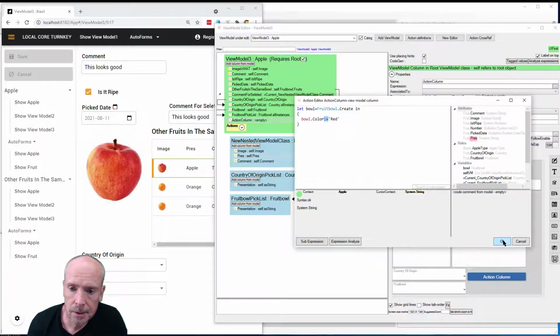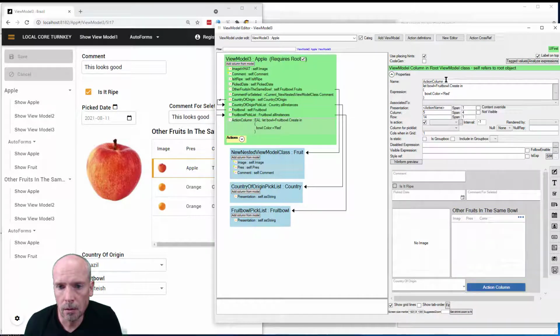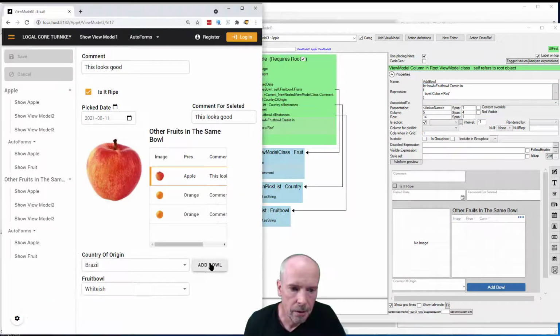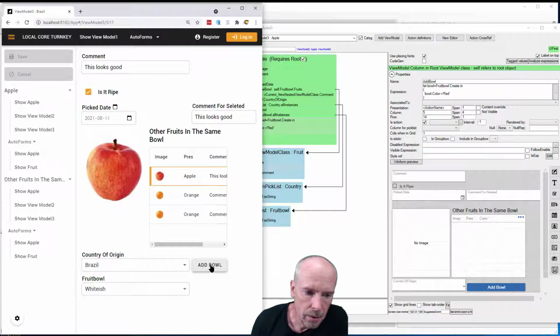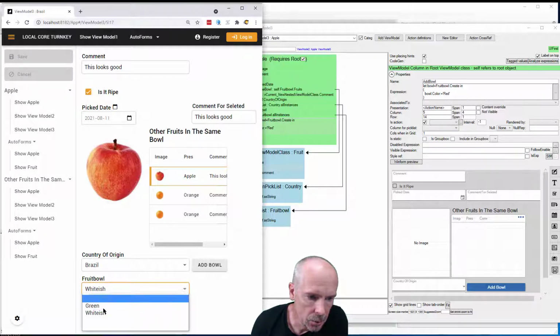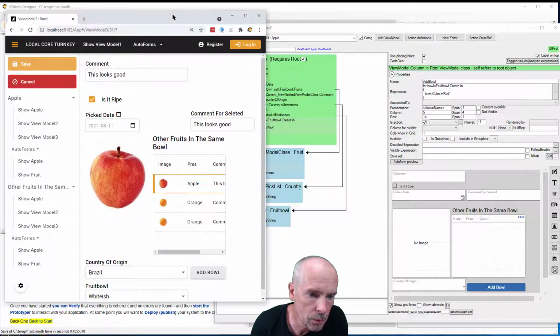So if I were to do this, and let's call this action button add bowl, and saving that, I have the add bowl action in the UI. I can see here there are only one green and one whitish, and then there's some empty bowls over here. But if I add a bowl, the red one is available to us as well.